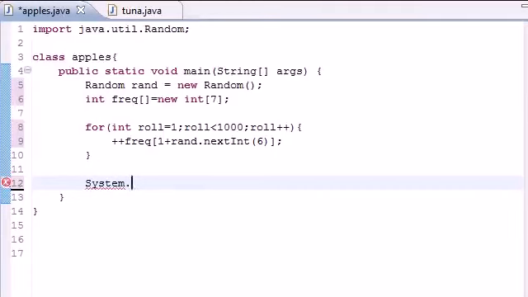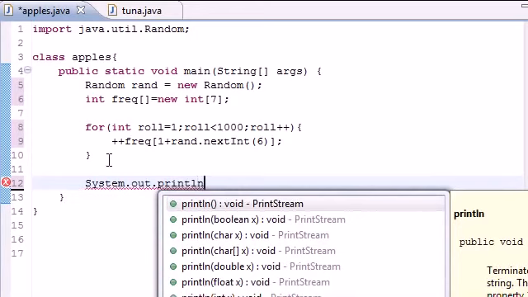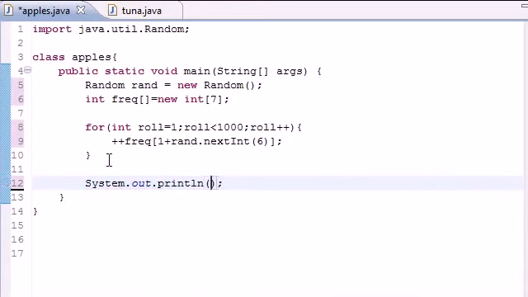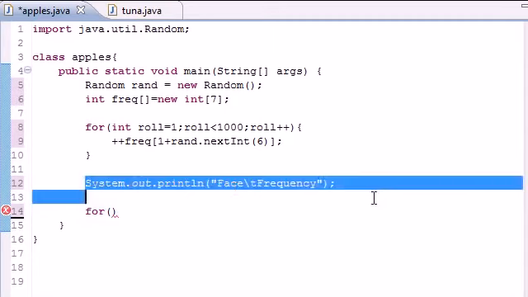So the first thing I'm going to add is a header so you guys actually know what's going on. Let's go ahead and print line, and let's just print something like face, then add a tab, frequency, I don't know if I spelled it right, but it'll do. And the last thing we need to build is just something to output our data. So the only thing we have outputted right now is a header that says face frequency.